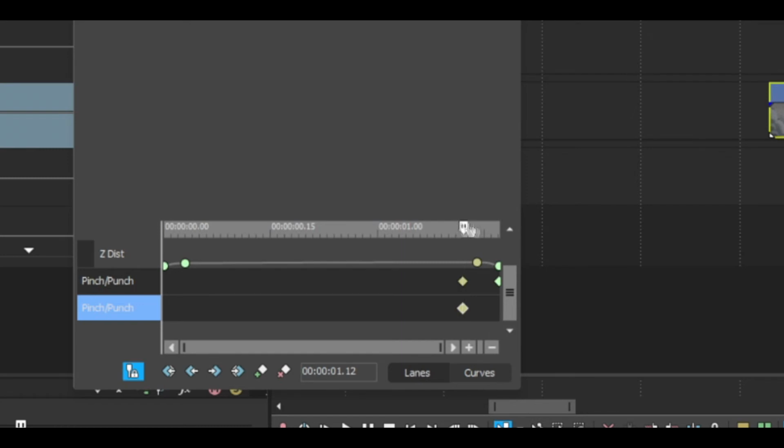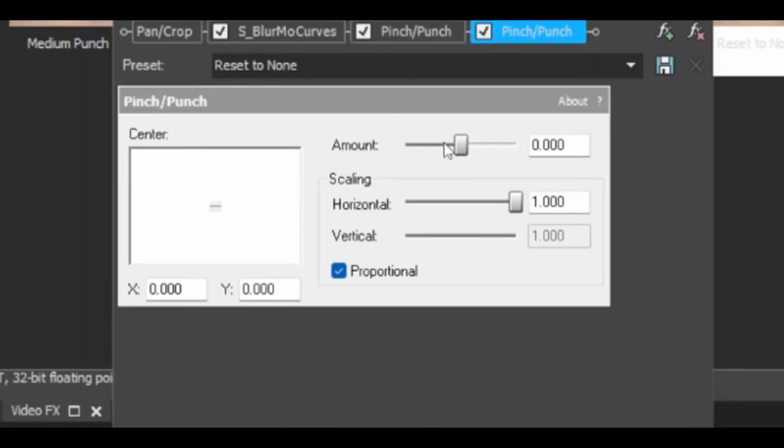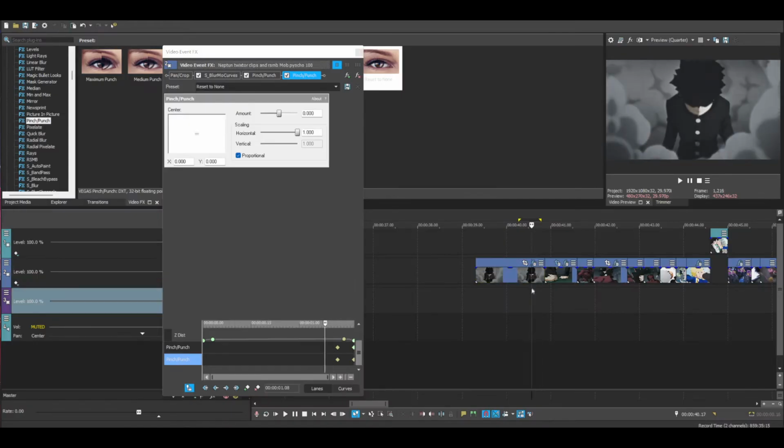And then you want to go all the way to the beginning, and you want to drag the amount. You want to put it in the negatives, you don't want to put it in the positives. Because when you put it in the positives, it makes it like, let me see if I can show you an example. See how it's bigger? It's like a meme. While if you pull this in the negatives, it goes in. I wouldn't go all the way down to this number, but you can go to whatever number you want.